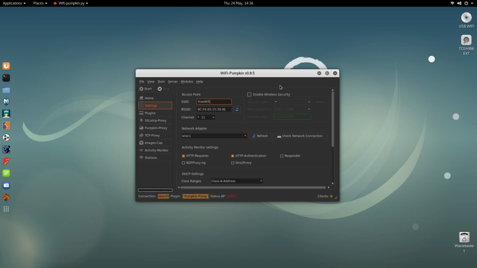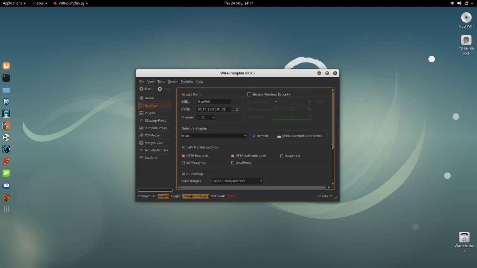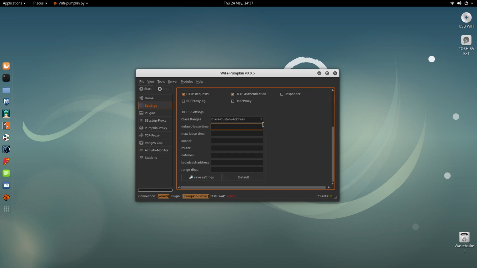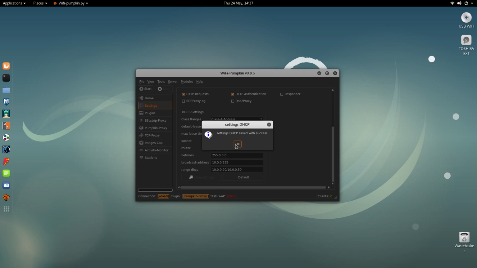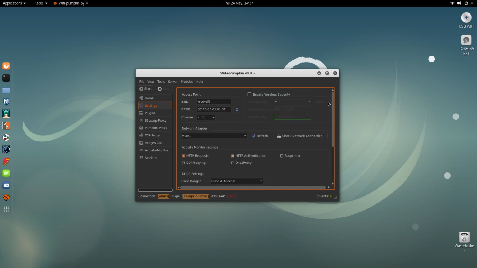I want to call it, I don't know, free Wi-Fi. I'll change my MAC address BSSID to this random one. I'll leave it on channel 11. This is my host adapter. I'm using 192.168 on my machine for my local internet address, so I'll use a different one to give them internet, so I'll use 10.0. Okay, save them settings. Now I've done that, I can press start.